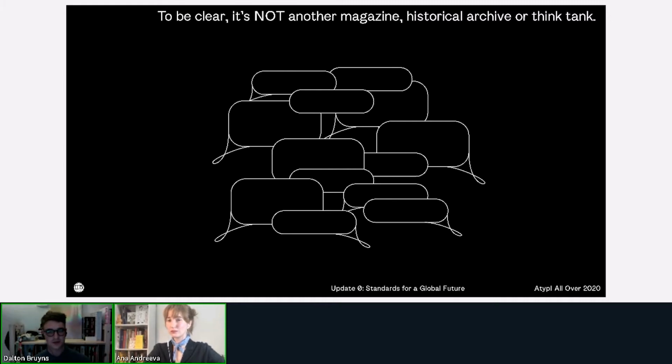But to be really clear, it's not another magazine. It's not It's Nice That or Idea magazine or your design archives that just take a design and say this is a really beautiful outcome, but then not really discuss where that outcome has come from and what influences have created this outcome in the design world.